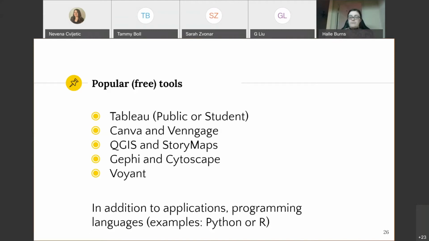So Tableau, it's very popular specifically for data exploration or just your standard data analysis. And Tableau provides a free year download for students as long as you have a university email address. So that would be Tableau Student, or you could always get something called Tableau Public, which is basically the same as Tableau, just when you go to save things, it has to be saved on a public server rather than a private one. There's Canva and Venngage.